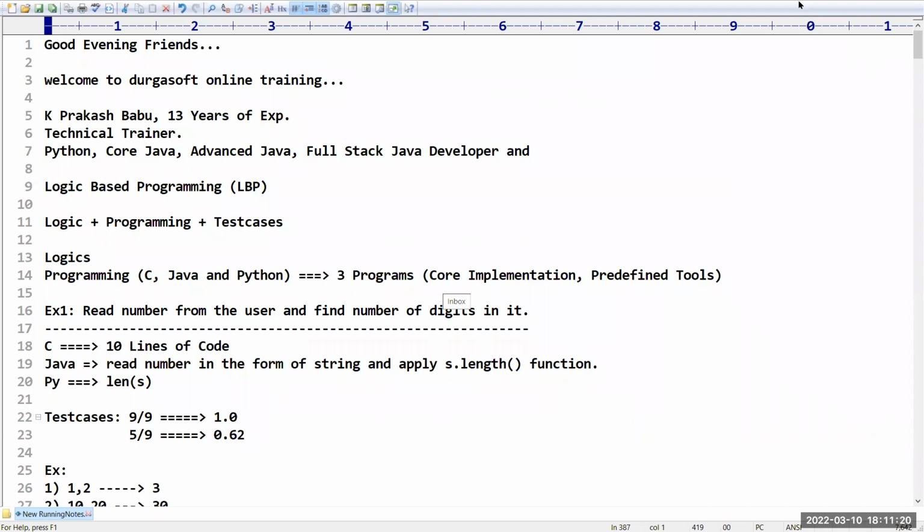Sir, what is this logic-based programming? I clearly explained in the last few videos. What is the need of this course? Why do we need to join this course? What benefits are you going to get from this course? Each and everything I clearly explained in the first demo sessions.